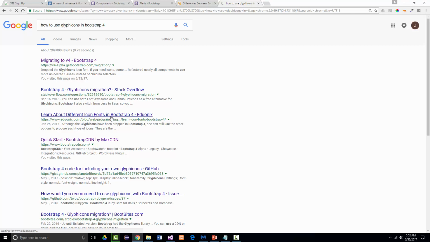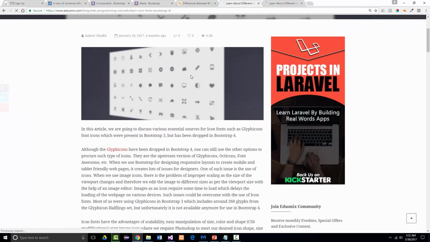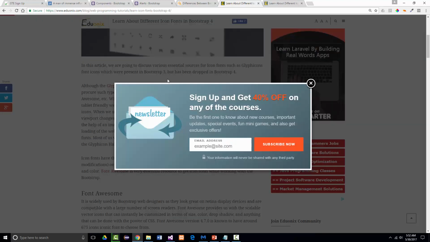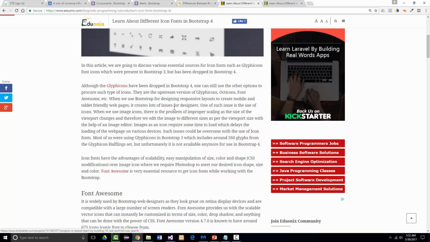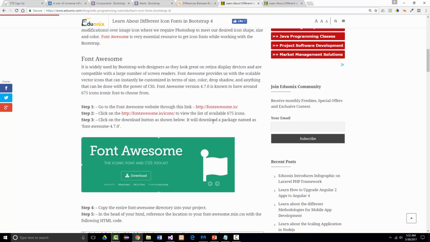this is from an Eduonics article. Although glyphicons have been dropped in Bootstrap 4, one can still use other options to procure such type of icons. There are versions out there that you can grab, and the one you'll probably want to use is Font Awesome right here.